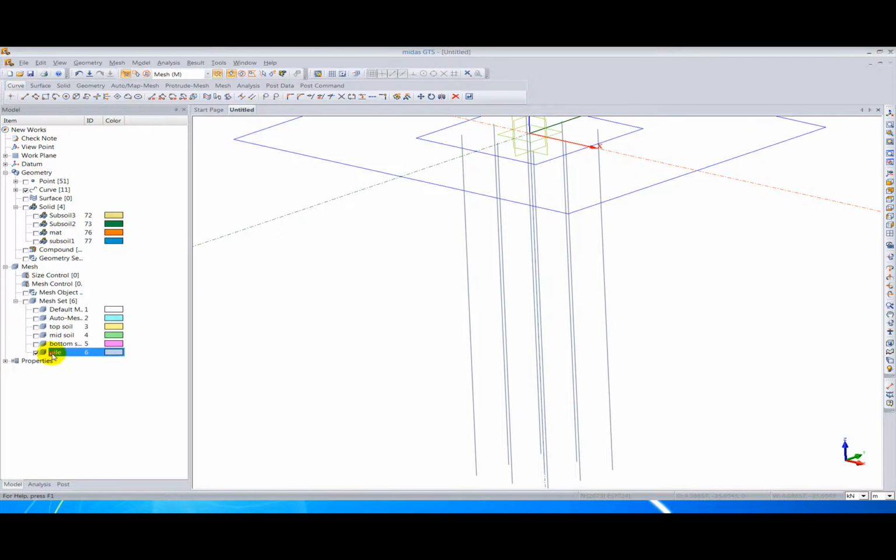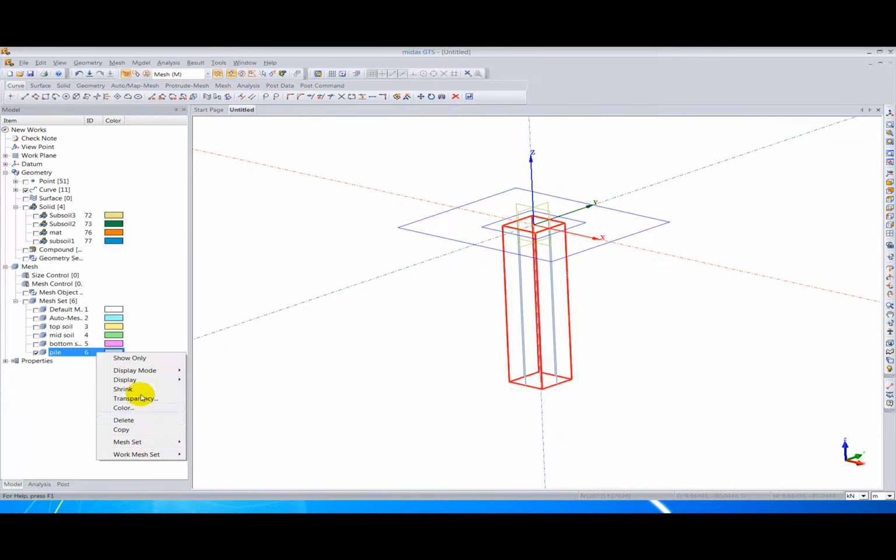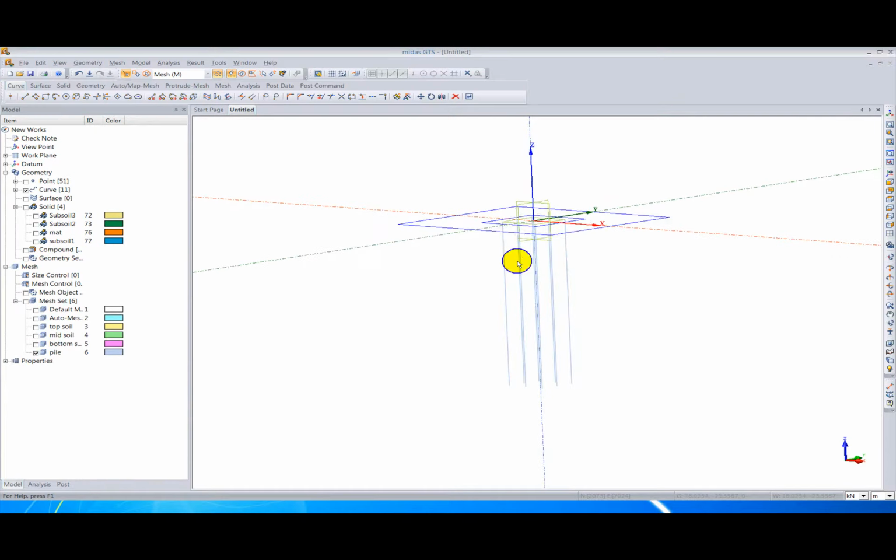So if you go to the mesh folder and look at the piles, and then you can view the nodes, you can see that there's 2 nodes that have no relationship whatsoever to the mat or the ground. These will need to be constrained later on, as I'll show when we apply the pile boundary conditions.